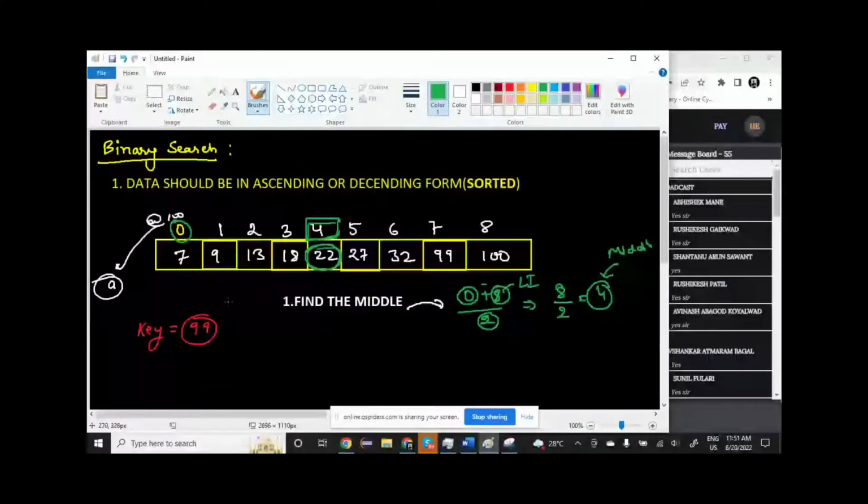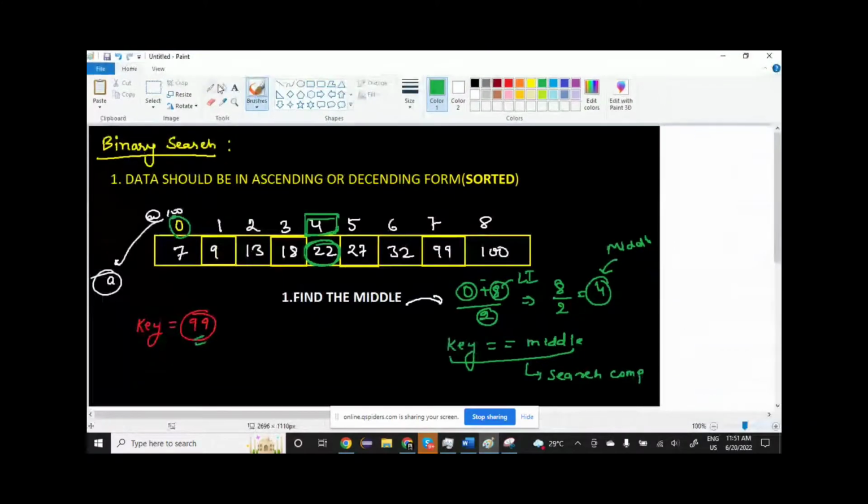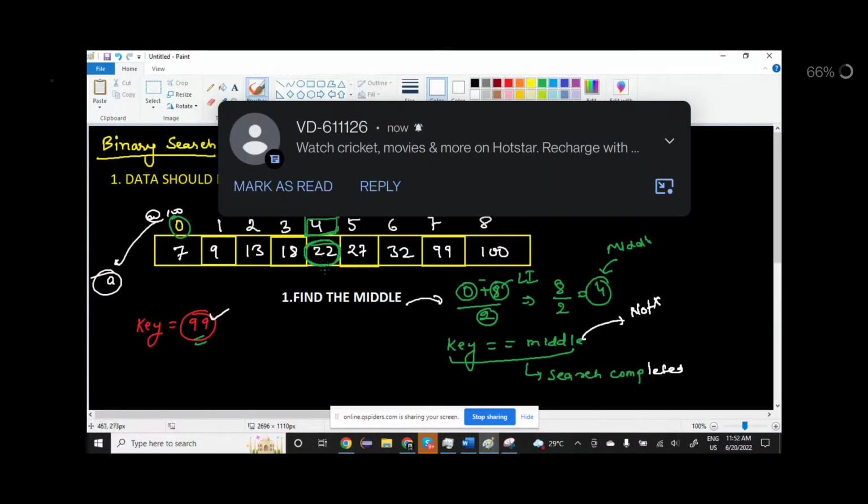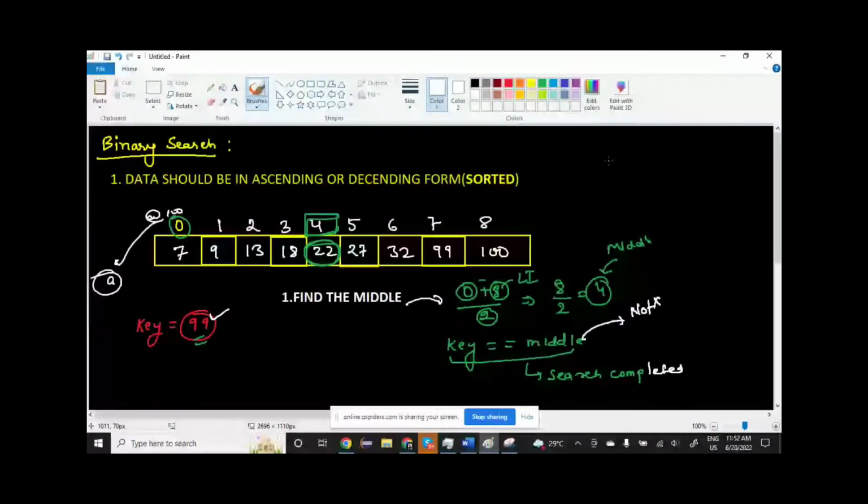First, what will you do? You will check, is my key, that is 99, equal to the middle. If you find it in the middle, the search is completed. If not found, then you will compare the value. You will compare whether the key is less than the middle or not. If the key is less than the middle, you can find the key in this area.